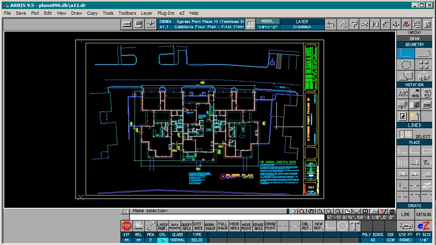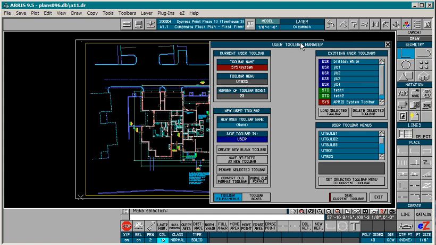To create a new user toolbar, open the User Toolbar Manager by selecting the Preferences icon on the desktop menu and then the User Toolbar button on the Customization pull-down menu. This opens the User Toolbar Manager to the Toolbar Files and Menus page. The functions for creating a new user toolbar are found in the New User Toolbar section on the left side of the Toolbar Manager menu.